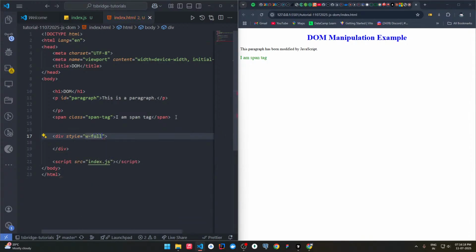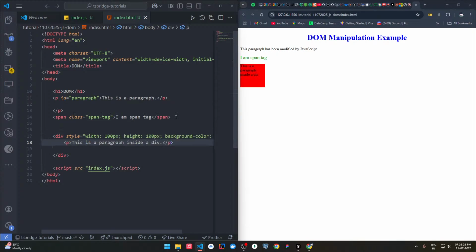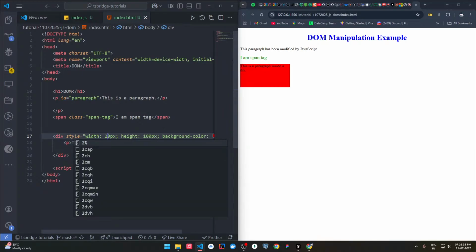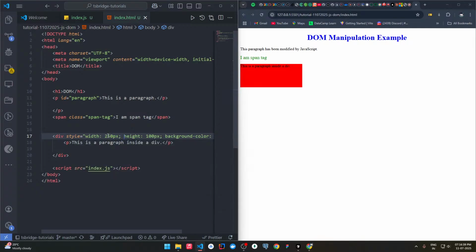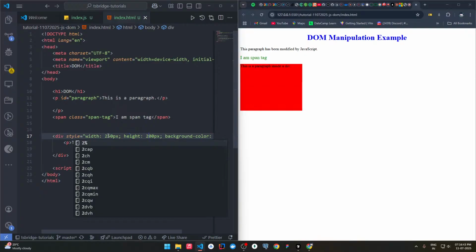Width full, oh sorry, it's not Tailwind actually, forgot. 100 pixels, hide 100 pixels background. It's too small, it's too small. To 50 pixels, height also 200 pixels. Still it's too small.